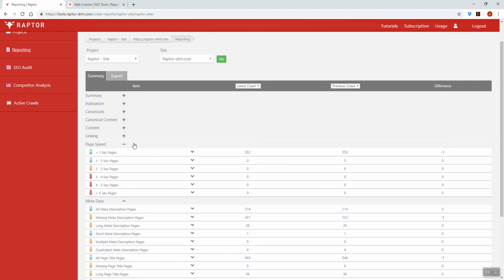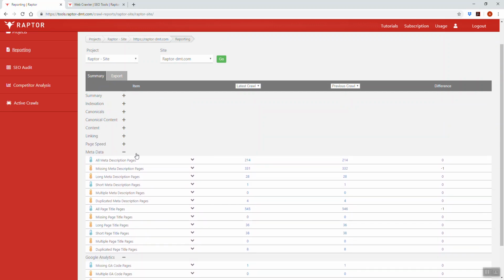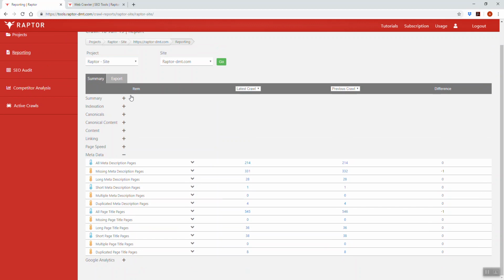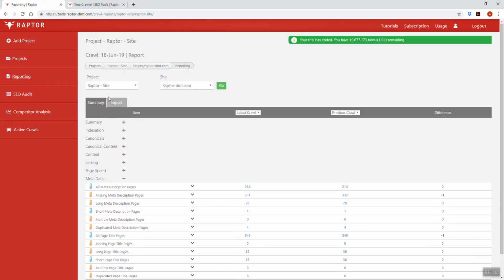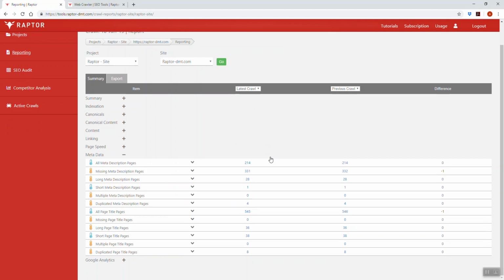There's quite a bit of data in here. I'll just minimize some of it so that we can see a little bit more clearly. This can always be accessed from the side menu by clicking the reporting link, and you'll automatically be taken through to the summary page. Now from here you can select different sites from the same project, or select different projects and different sites. And you can also select previous crawls and compare them to other crawls that you've done to see if there's any changes.